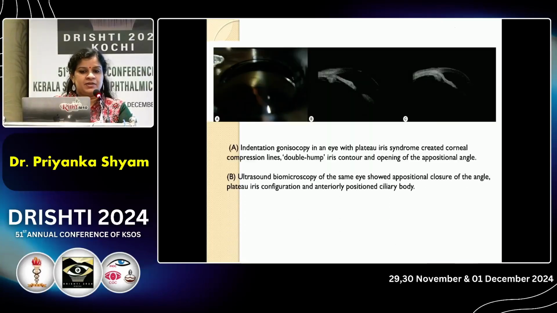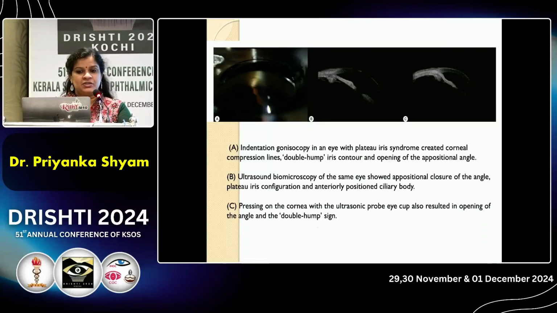Here you can see the first picture shows the indentation gonioscopy in an eye with plateau iris syndrome, creating a double hump iris contour. Second picture shows the UBM of the same eye showing appositional closure of the angle, plateau iris configuration and anteriorly positioned ciliary body. Whereas the third picture shows pressing on the cornea with the ultrasonic probe, resulting in opening of the angle and creating the double hump sign.